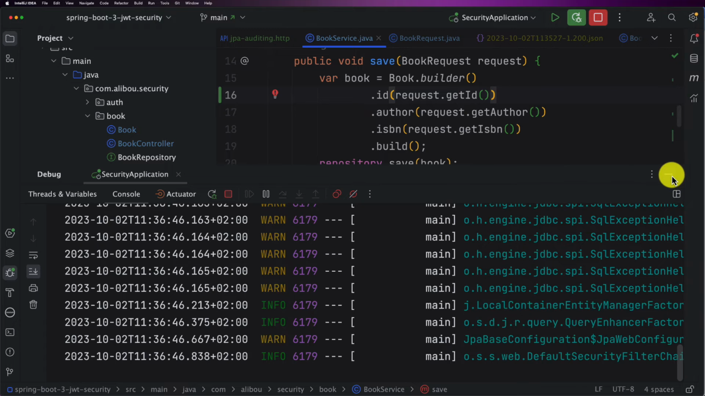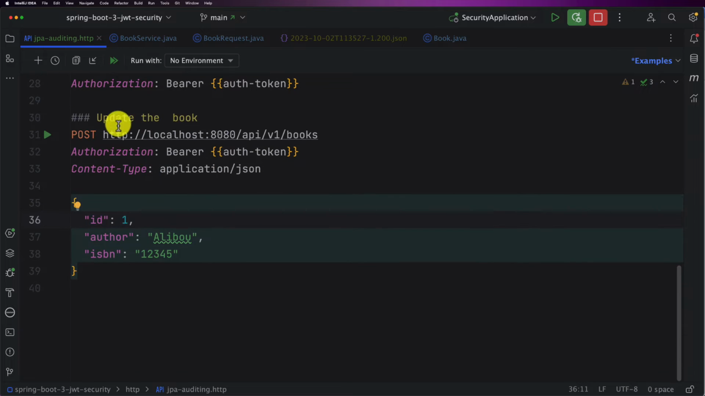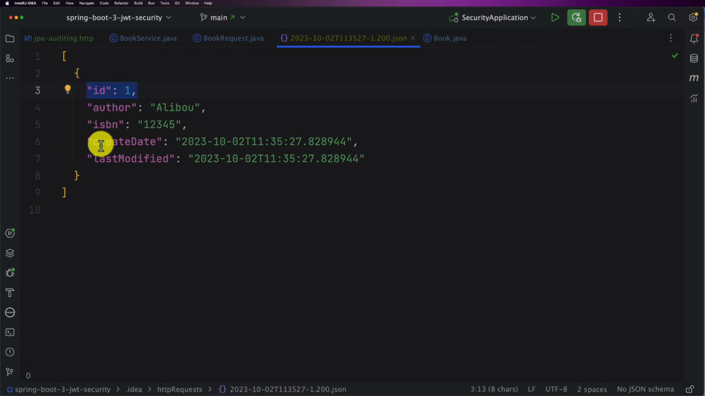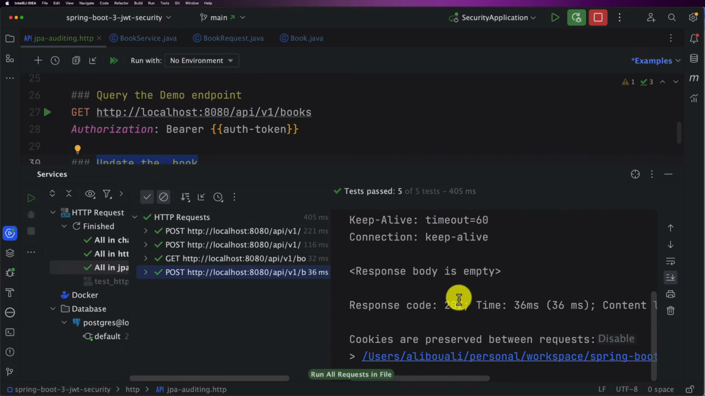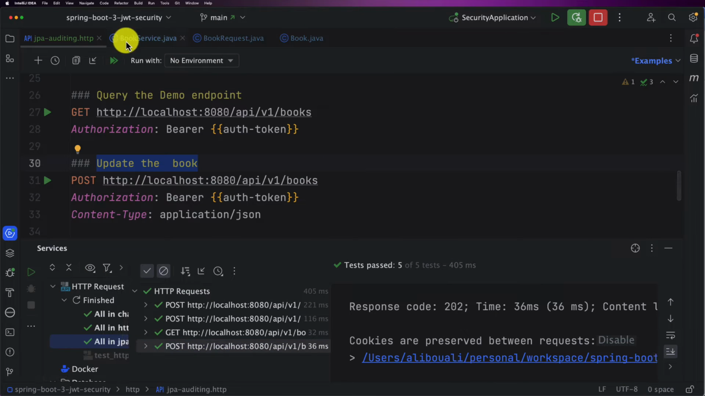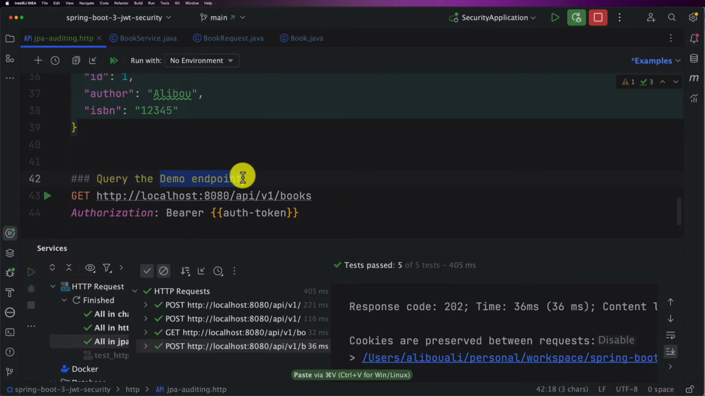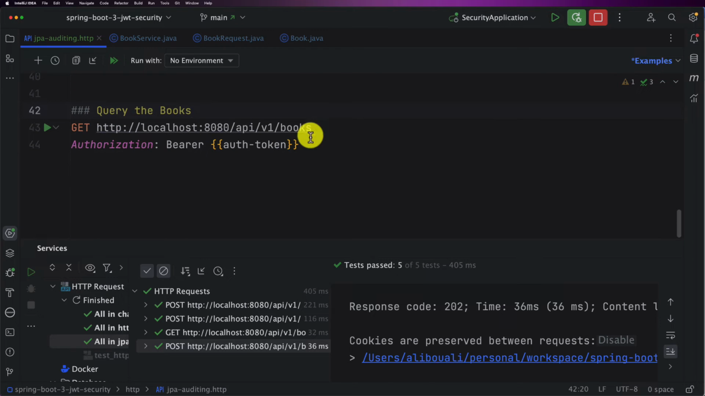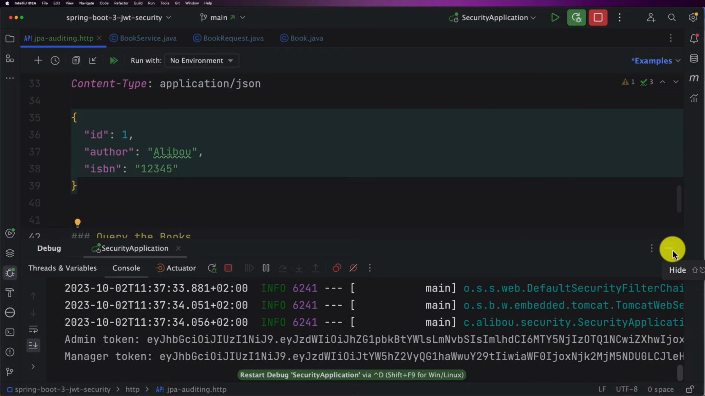All right, now the application is up and running, and we can rerun this test. This one will update the book. What I'm expecting is to have two fields, this one and this one, that should be slightly different from the create date. So let's run our tests and check. Of course, we need to query the get again, so we paste this one here, query the books, and rerun it again.